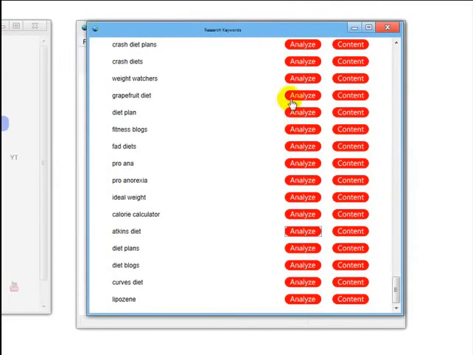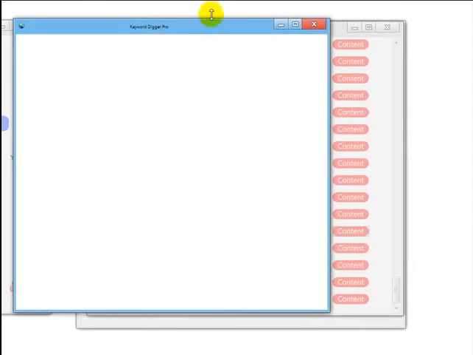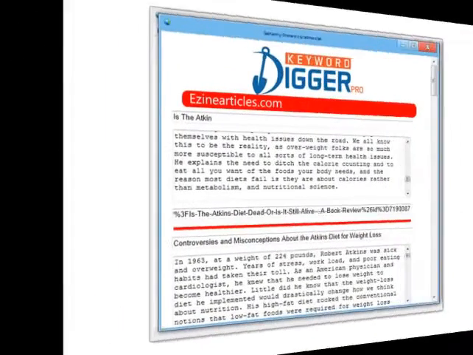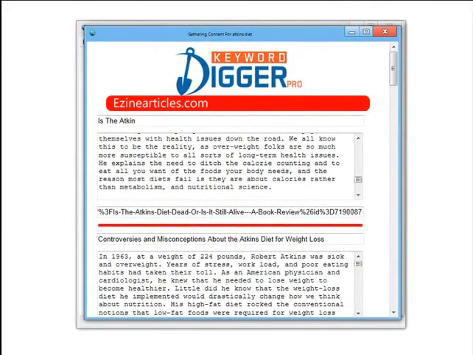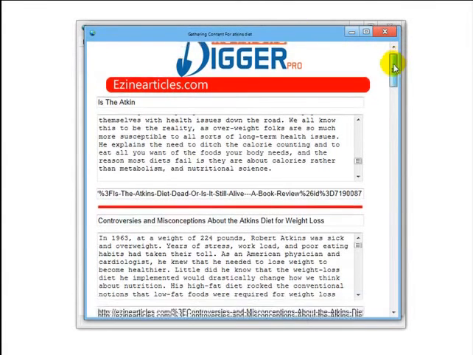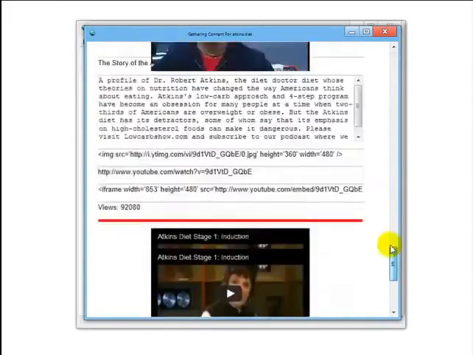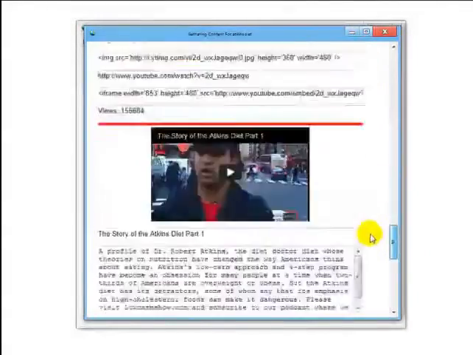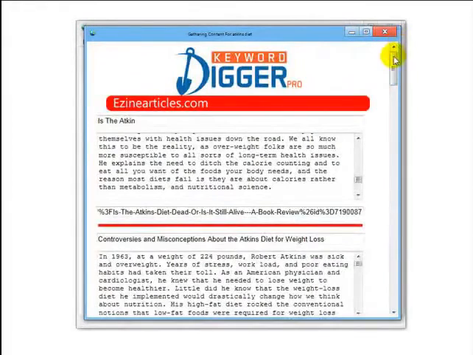The content button. So once you've found a keyword that is suitable to target, you just then click the content button. So I'll do that with the Atkins diet one again. Once you've clicked the content button, the software will then go out and retrieve lots of content from the internet. If I scroll down here, you will see that it's got quite a lot of content there based on the options that are set in the options menu. So I'll start from the top and explain what it's got.